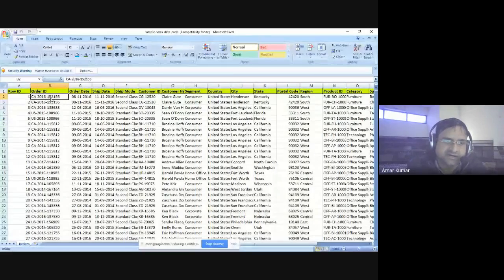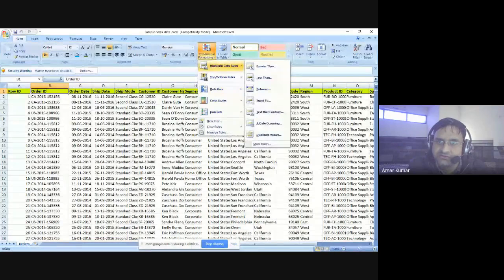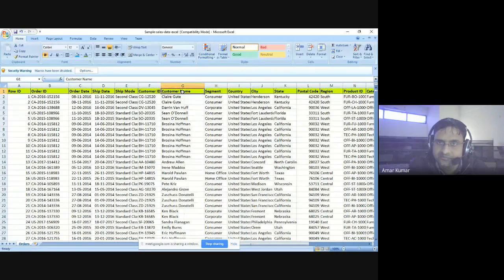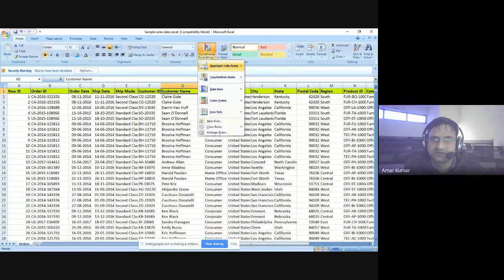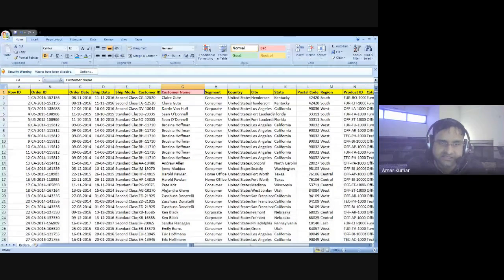Fine. So we can have conditional formatting on order ID. Just I will click on order ID, highlight cell rules, text that contains. No, we will not have this one. We will have a different one. We'll have, yeah, customer name. We will have conditional formatting. We'll click on it. Text that contains customer name.